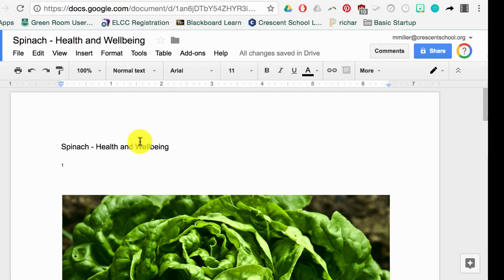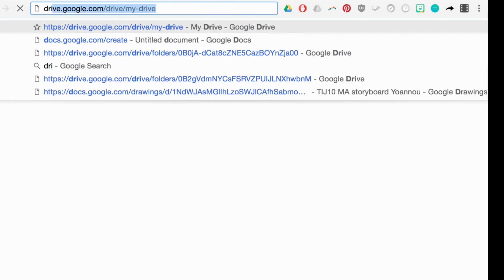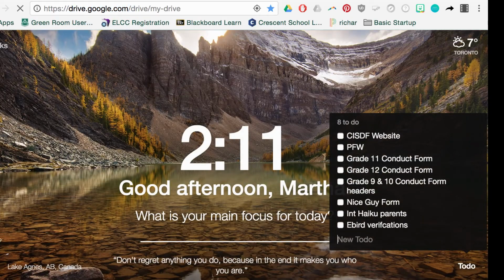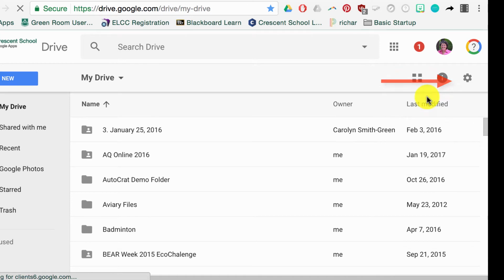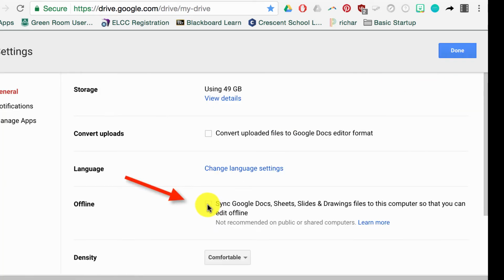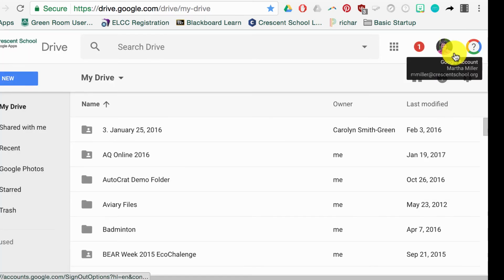The way that you work offline with Google Docs is to go into Drive, go to the gear in the upper right hand corner, Settings, and choose Offline. What this will do is sync all my Google Docs, sheets, slides, and drawings to the computer so I can edit them offline. So click Done, and then it will go through the process of syncing so I can work offline.